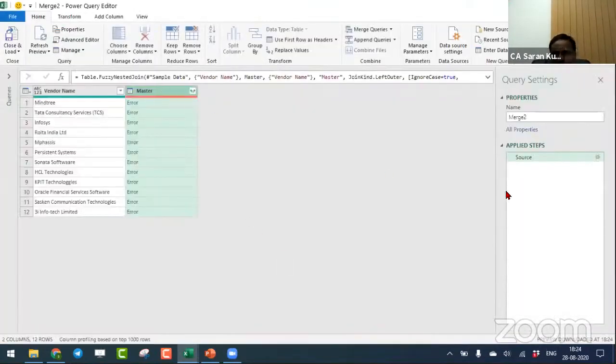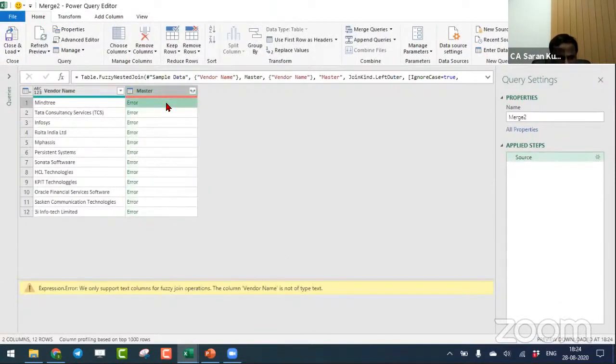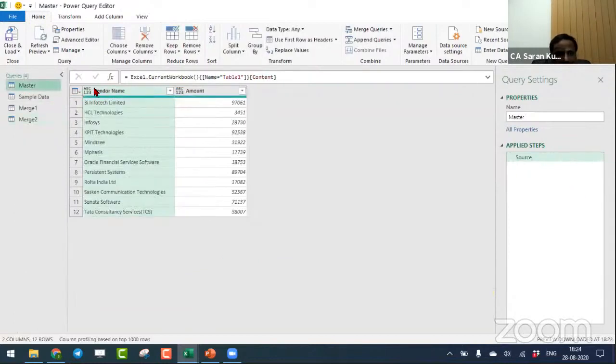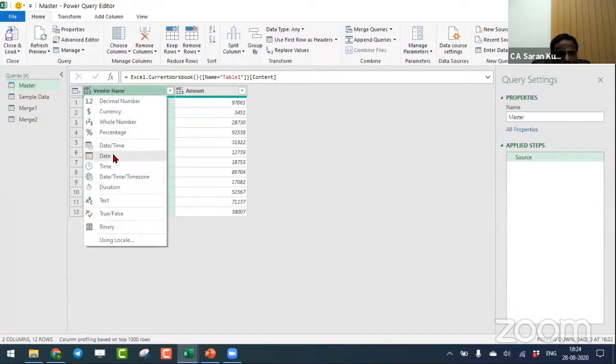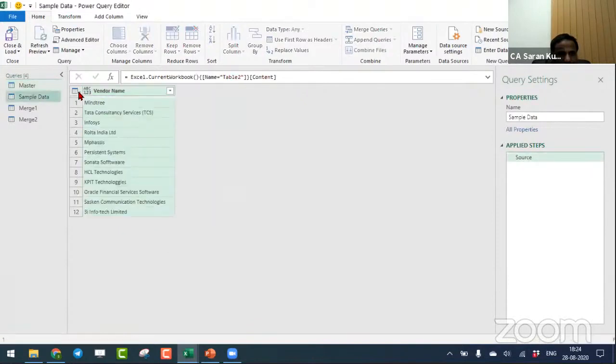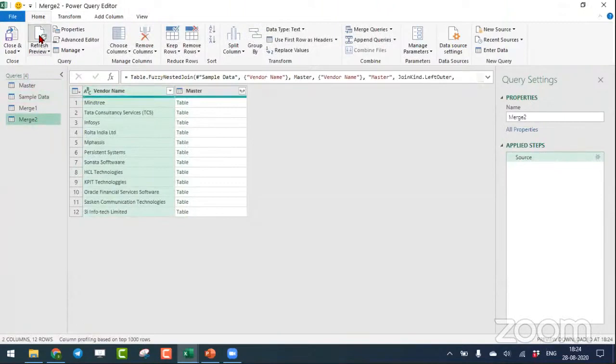Right? So why is it throwing an error? Vendor: we only support text column fuzzy joins. The column vendor name is not typed as text. Friends, just give me 1 second. Okay, I got the point. So you just change this type to text. Where is text? This is text. And you go here, just change this type to text. Right? You go here. Yeah.